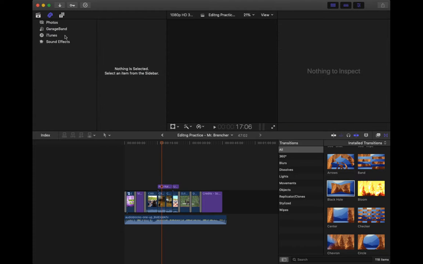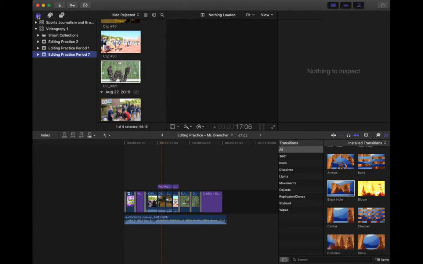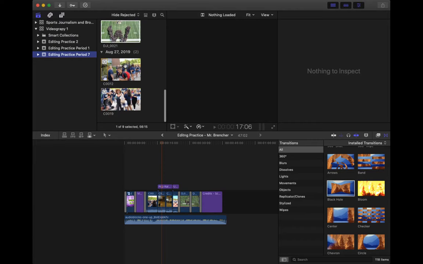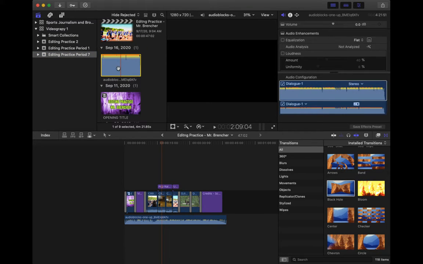Music, we downloaded. iTunes links right to your music in Final Cut. So Final Cut links right to your iTunes library. Music will show up as kind of this blue wave box type thing. That's going to be your music. Again, you can set in and out points up here with your music, or you can simply drag it down and trim these.